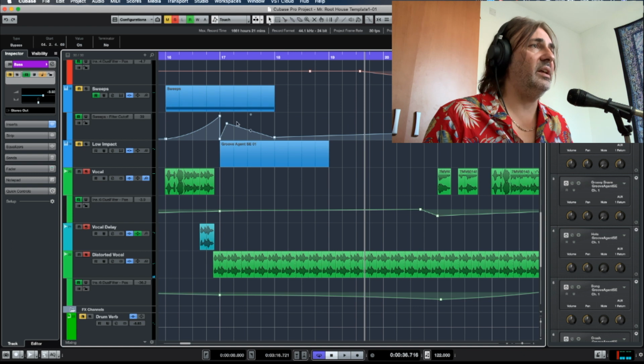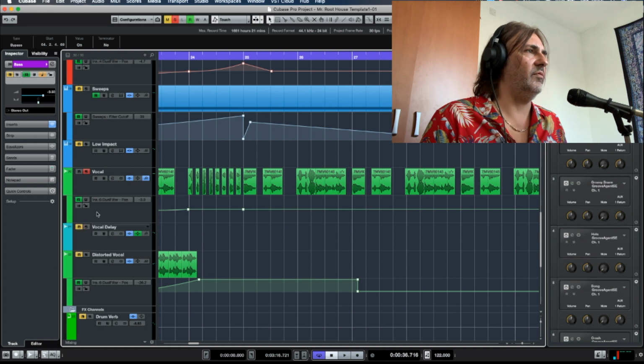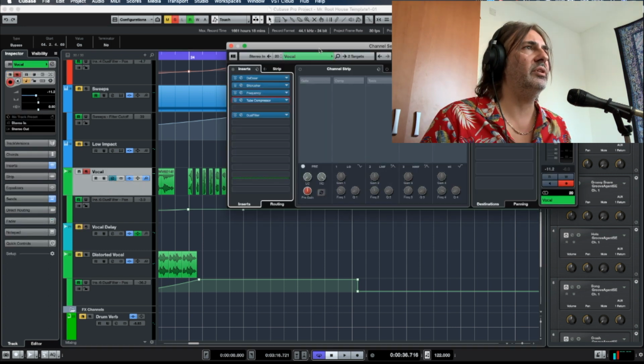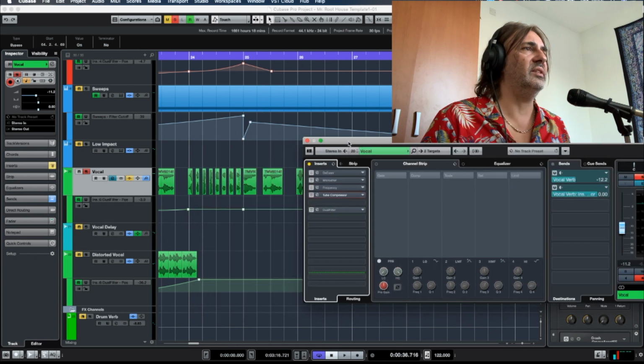So let me explain the vocal arrangement and the vocal processing step by step. First of all, the vocals. They sound like this.